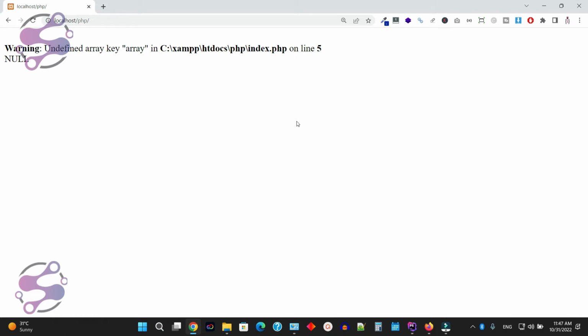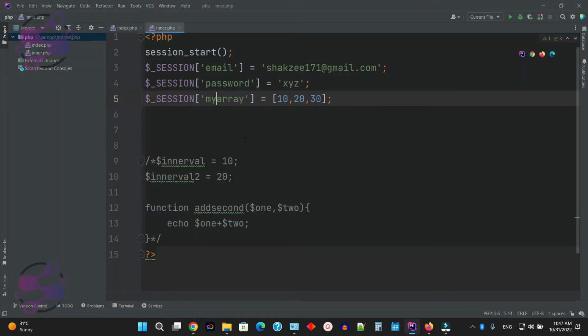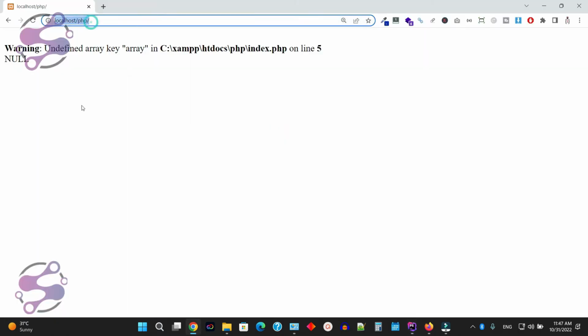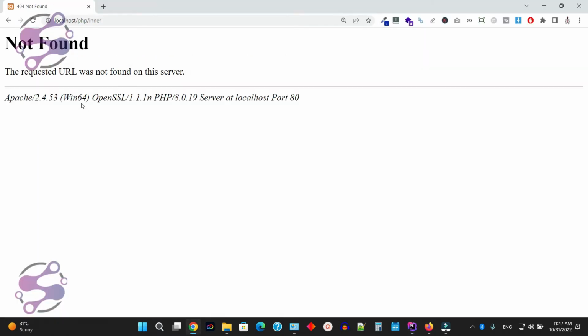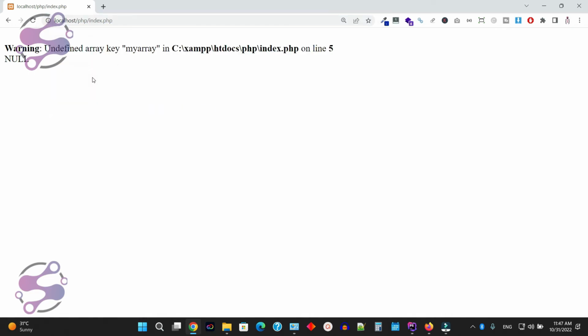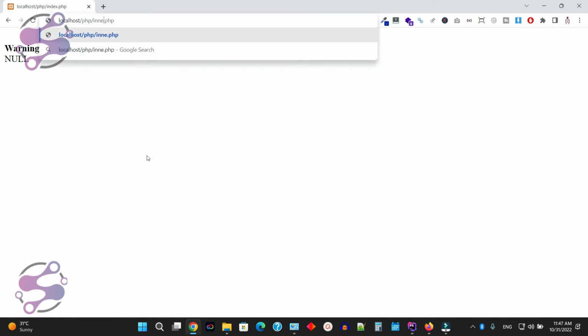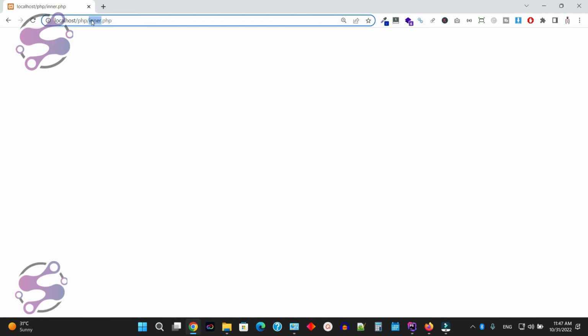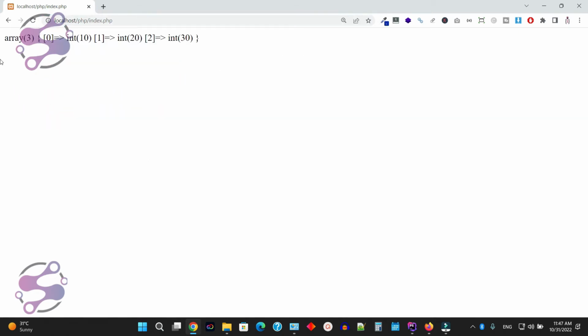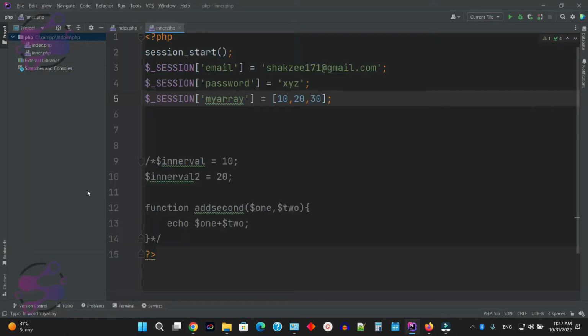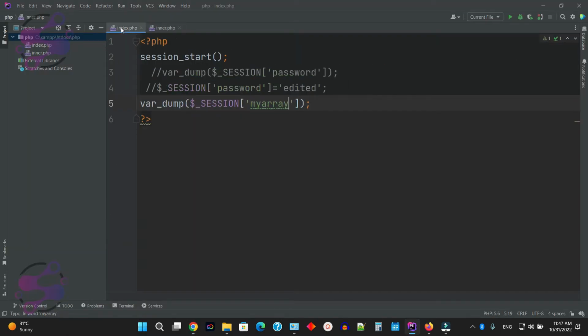Go to the page, refresh the page. Why? Because you have to execute this file first, inner.php, sorry. Now use the index.php. As you can see, it's showing the array. So you have to store the session, then you have to fetch the session. You can store the integer value, the object, the array, the multi-dimensional array, you can store any data type in the sessions.